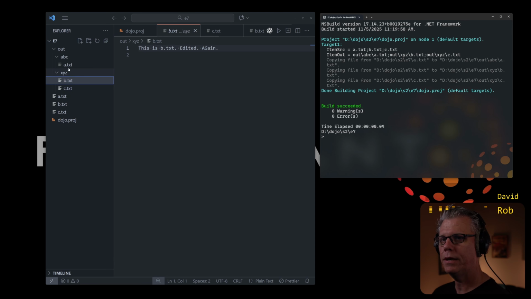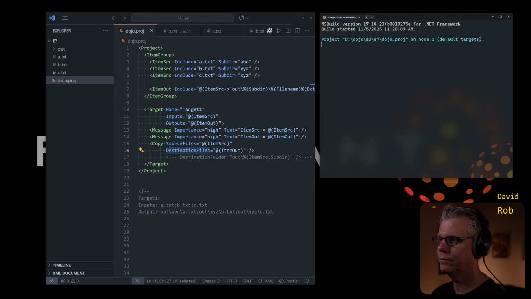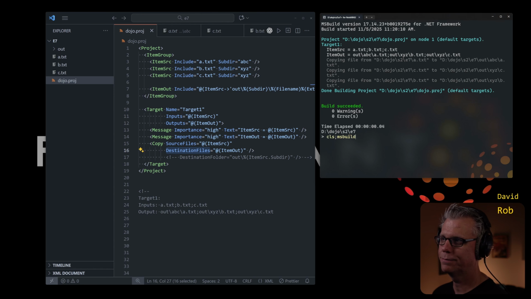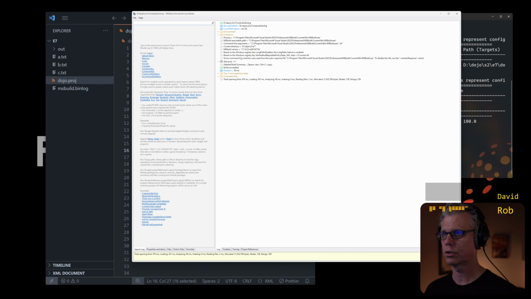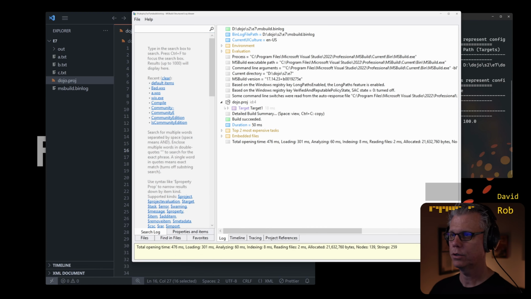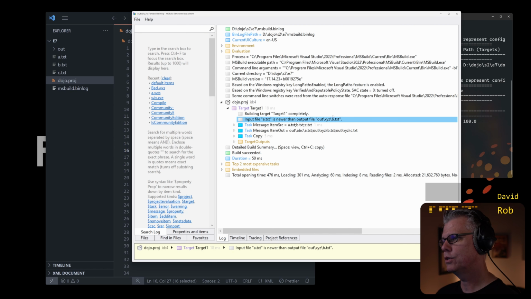Because our copy is not updating the file stamps. Notice when I ran it again, it's still running the copy. Yep, it's still running the copy every time. So we're going to break out that tool again real quick. Generate a build log. We'll bring up our structured log viewer. I will make it bigger so you can see it. Dojo, target 1. Yep, A is newer than B.text.